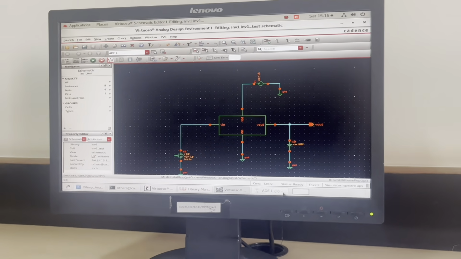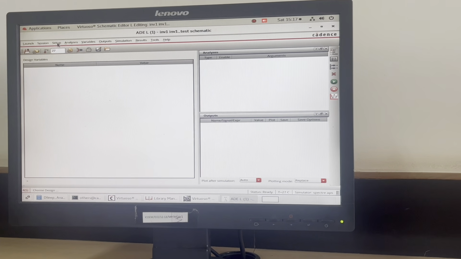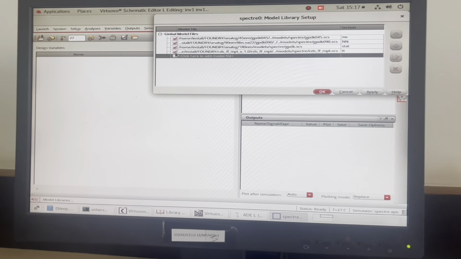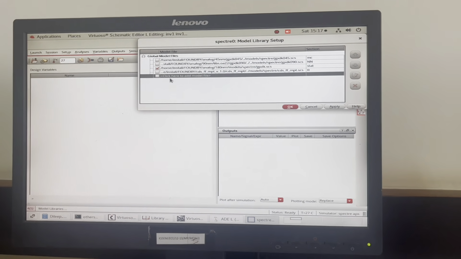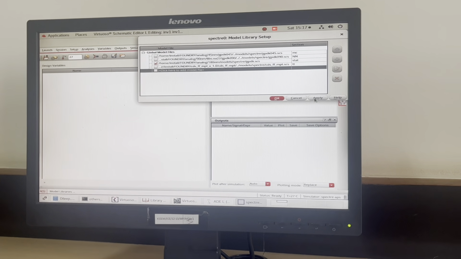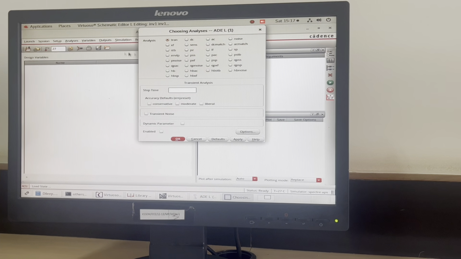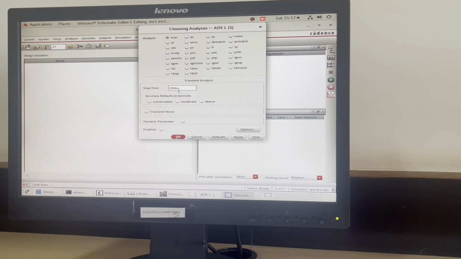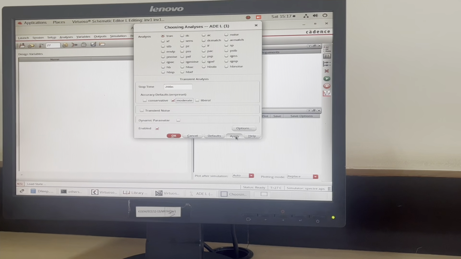Now this particular window will come, the ADE window. Maximize this window. Come to setup, model libraries. Here I am using 180 nanometer technology. Apart from that, whatever other ticks are there, you need to disable them. So make sure that only 180 nanometer is selected. Click on apply, OK. Now go to analysis, choose transient analysis. For the stop time I'll take 200 nano. Moderate I will select, and then I will click on apply.